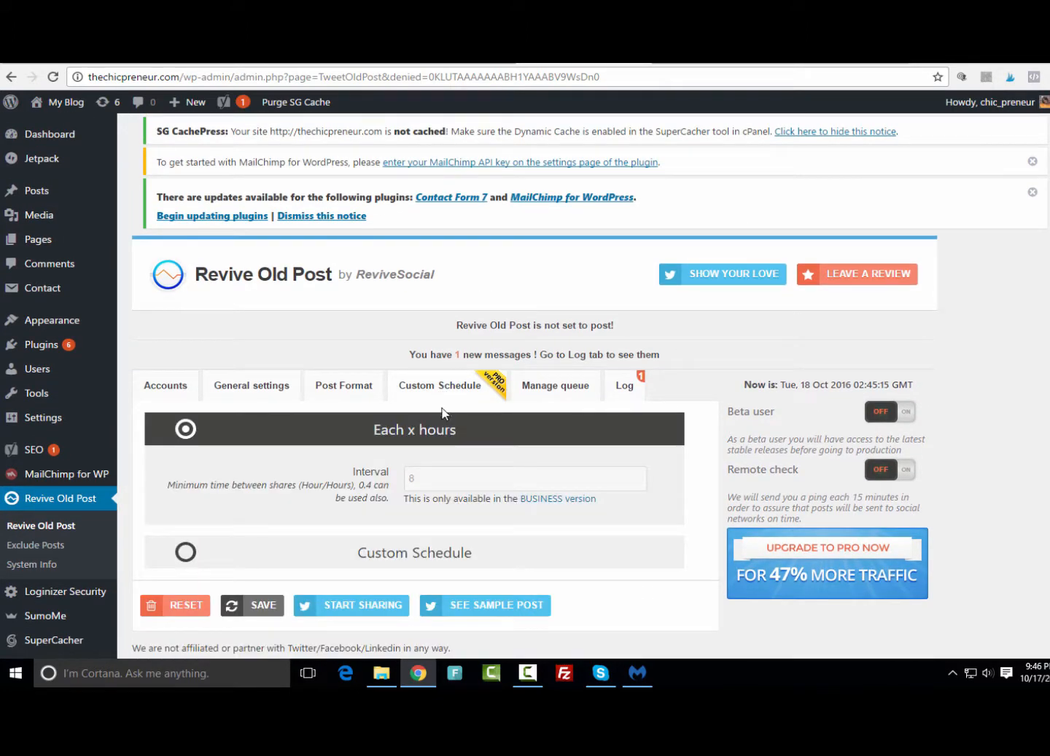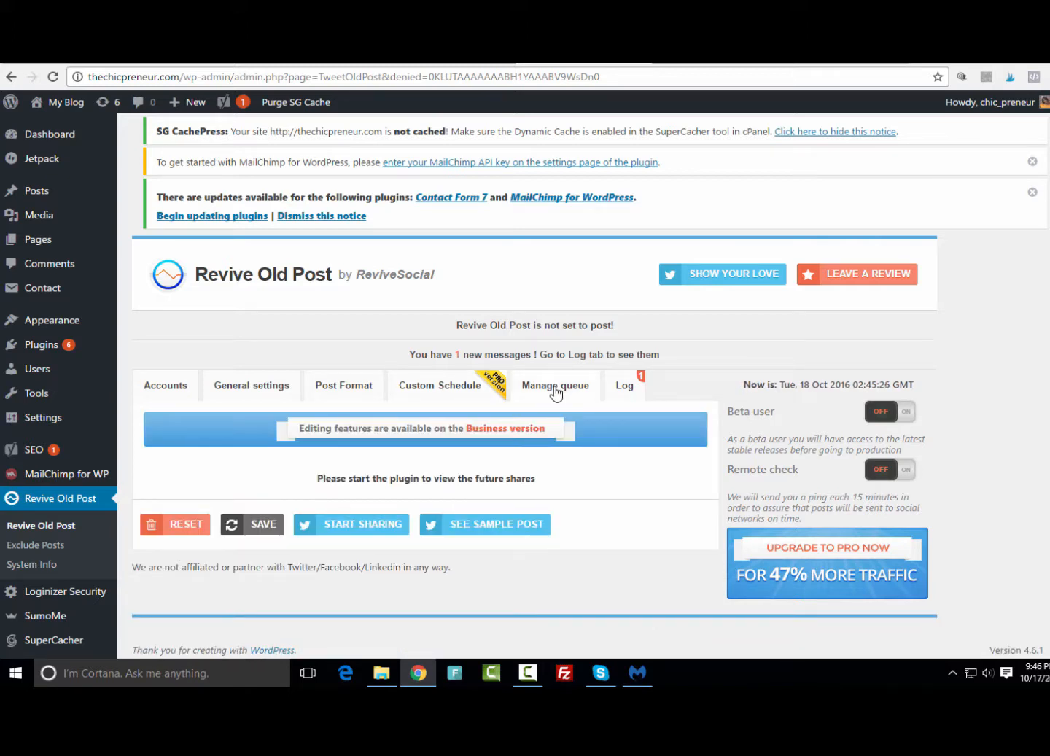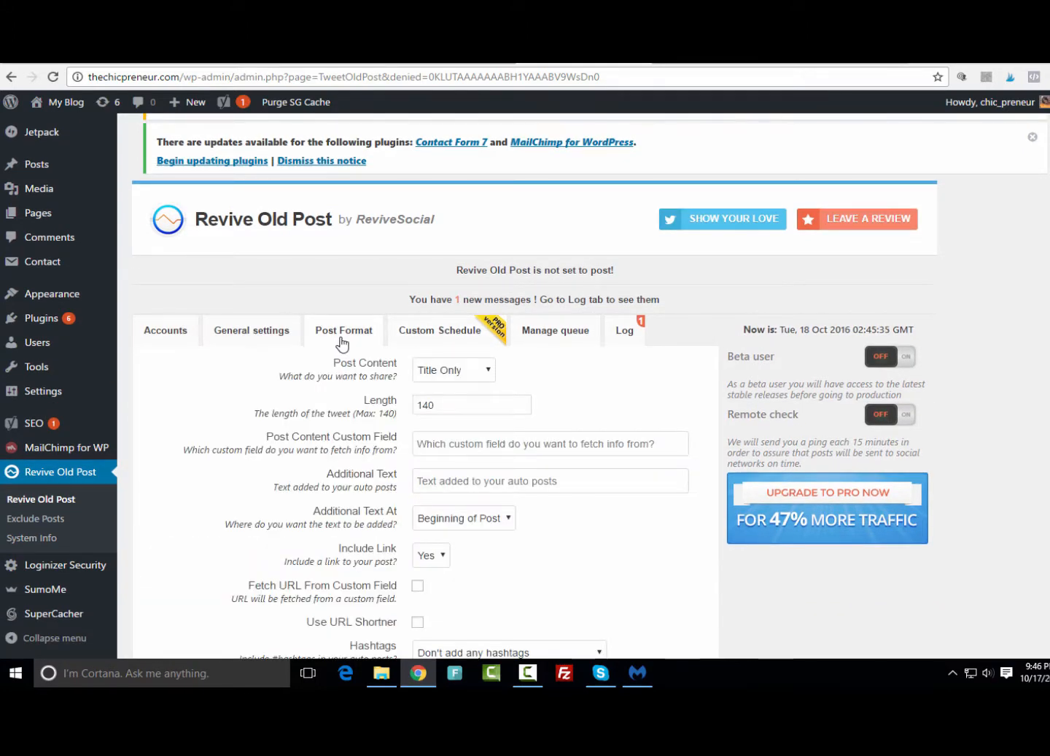Okay, so custom schedule, this is a paid feature. So in order to customize the schedule that you want, you definitely are going to have to upgrade to the paid or Pro version. Managing the queue, this is an advanced or a business feature or a Pro feature, it looks like too. But again, even with the free version, this thing is going to save you a ton of time.